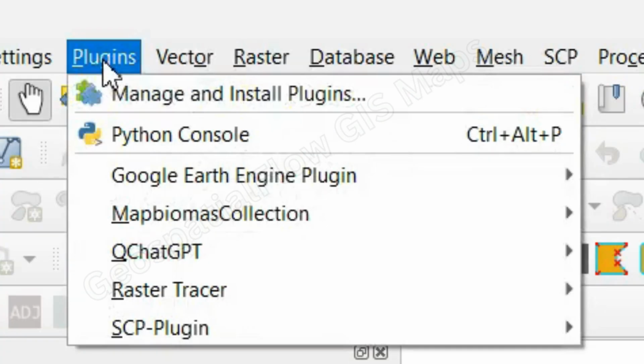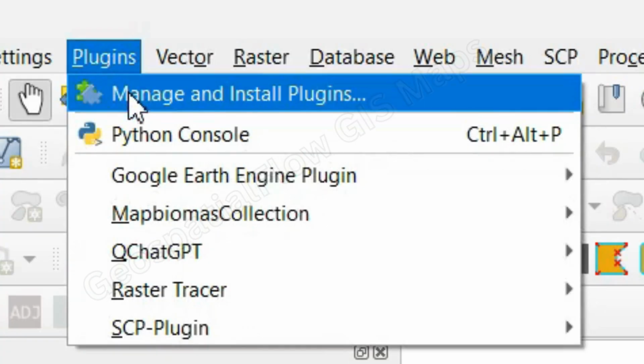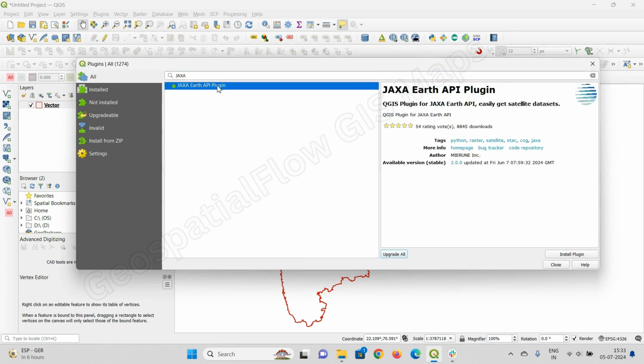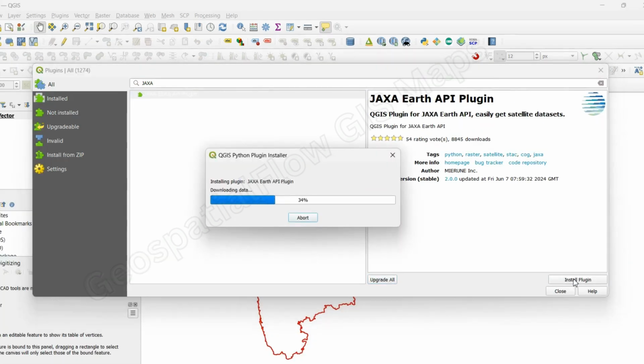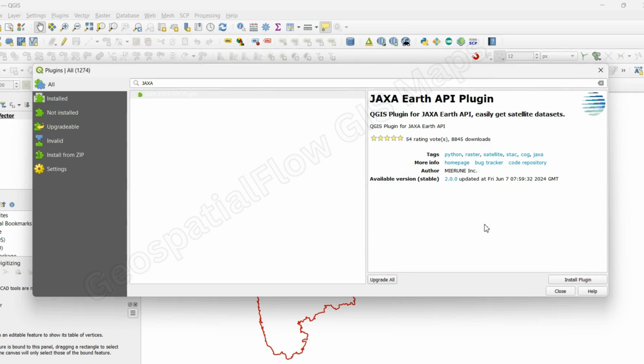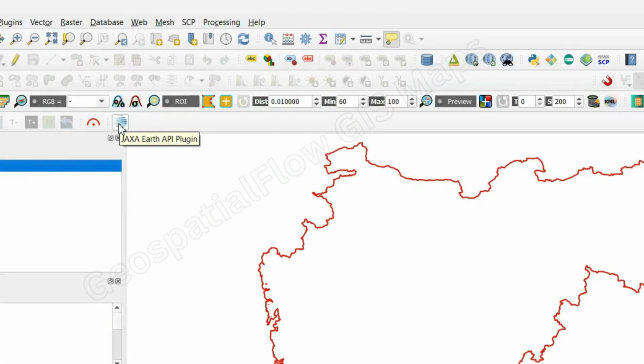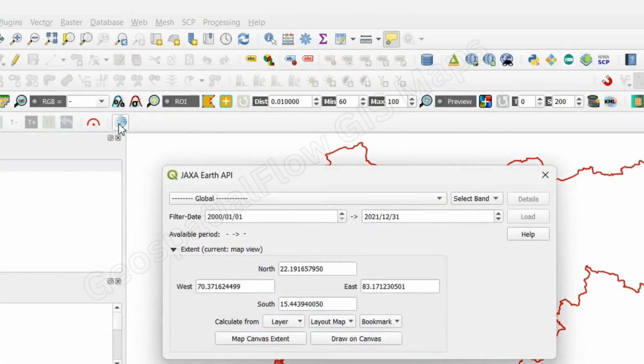Now go to Plugins, Manage and Install Plugins. Select the JAXA Earth API plugin. Install the plugin, and close the window. Now go to the JAXA Earth API plugin.